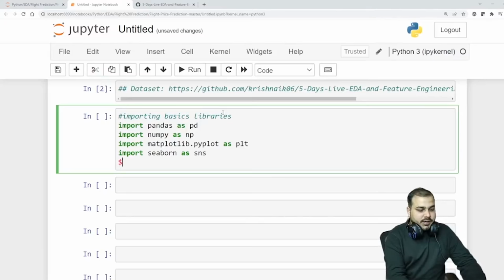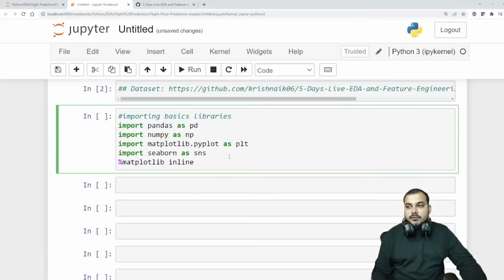Now guys, many people usually ask me what is matplotlib inline used for. See, suppose you want to show the diagram within the notebook without writing plt.show, you can go with matplotlib inline. As soon as you plot anything, you don't have to write plt.show, and automatically it'll get shown over here itself.